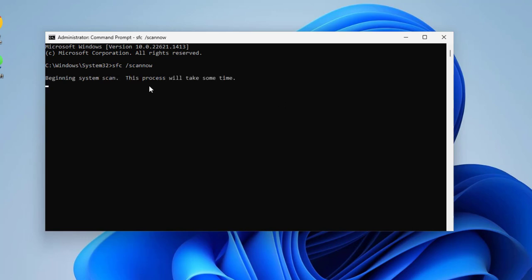The system scan process will take some time guys. During the verification phase of the system scan, this verification needs to get to 100%. After finishing this 100%, go ahead and restart your PC guys. After that, you should be good to go. Your problem will be resolved.